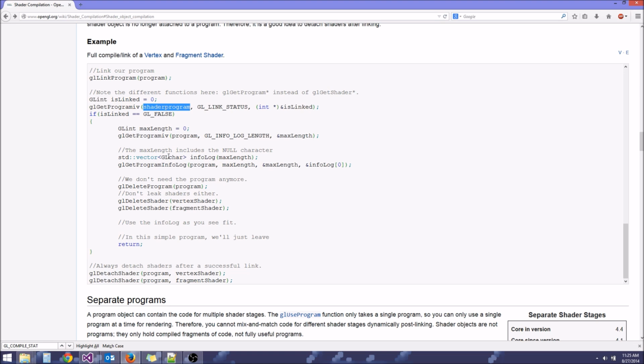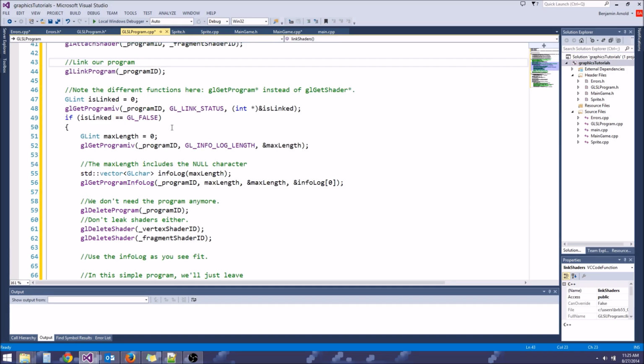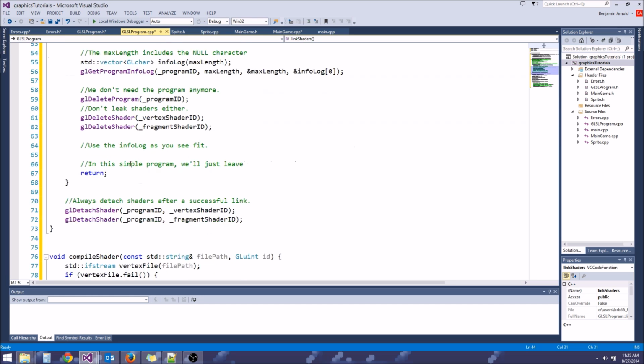That's strange. They have a different variable name for shader program and program. I think that might actually be a typo on their part. That's weird. I'll get back to you if that's supposed to be that way. All right, so there we go.